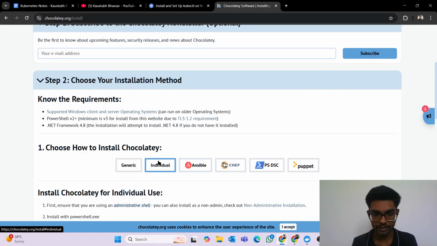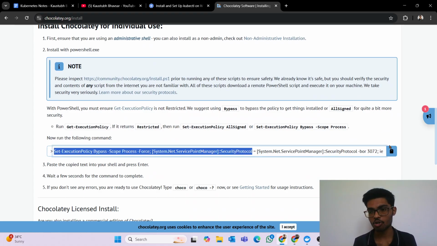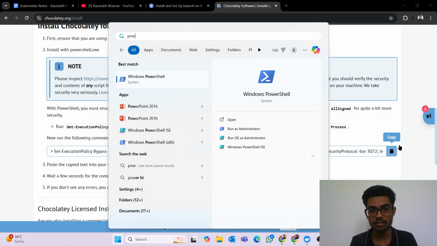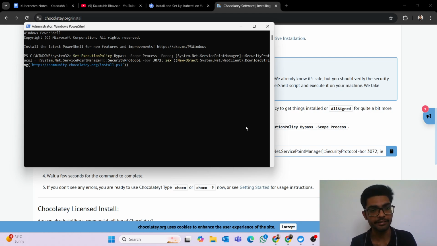If not, click on individual. Just scroll that. And here you can see a command. Just copy that command from here and open your PowerShell. Remember to open PowerShell as admin. Just open that, paste your command and hit enter.